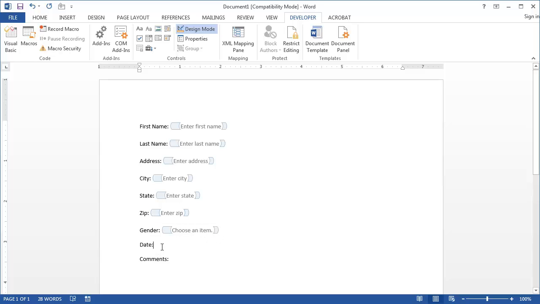Another item here is date, and we can use the date picker here. So there is a date picker option here. Go up here. There's the date picker content control. If I select on that, it will give us the option to have a drop down of a mini month calendar, and you can select there.